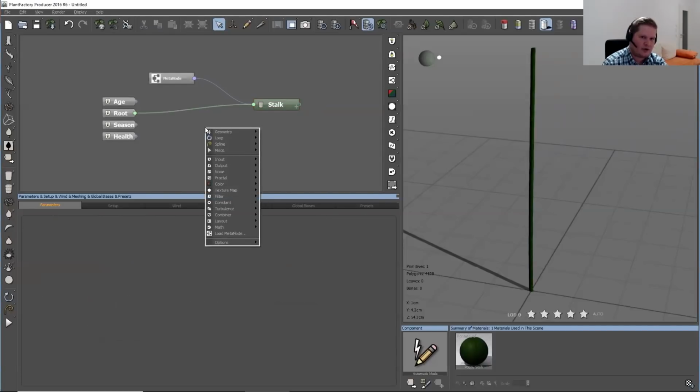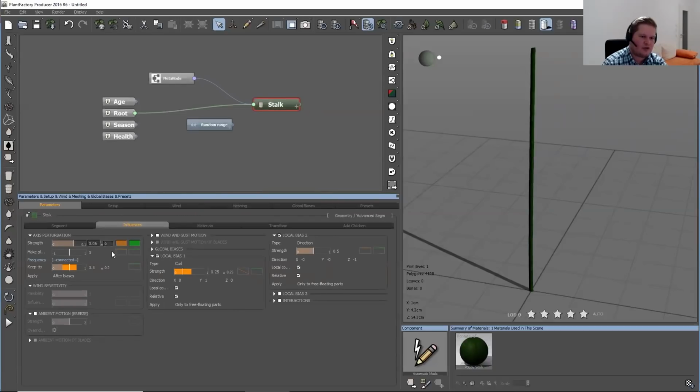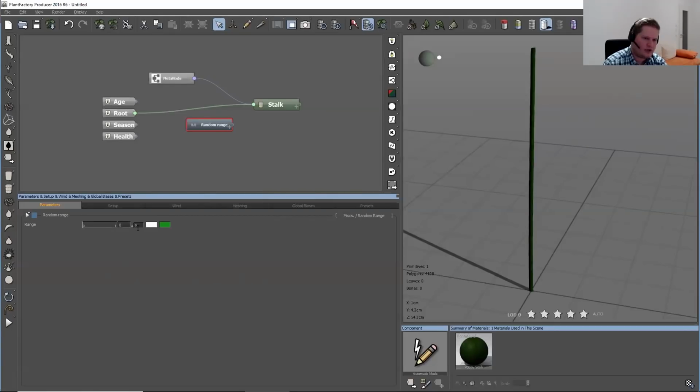So let's do a right click and go to the miscellaneous group and use the random range. So basically, the random range is nothing more than the random number that you see in here. You enter a number and the plus minus variation. So let's, I don't know, use a random range of 0 plus minus 10. And now we need to use this variation to create a vector. So we need to convert this number into a vector.